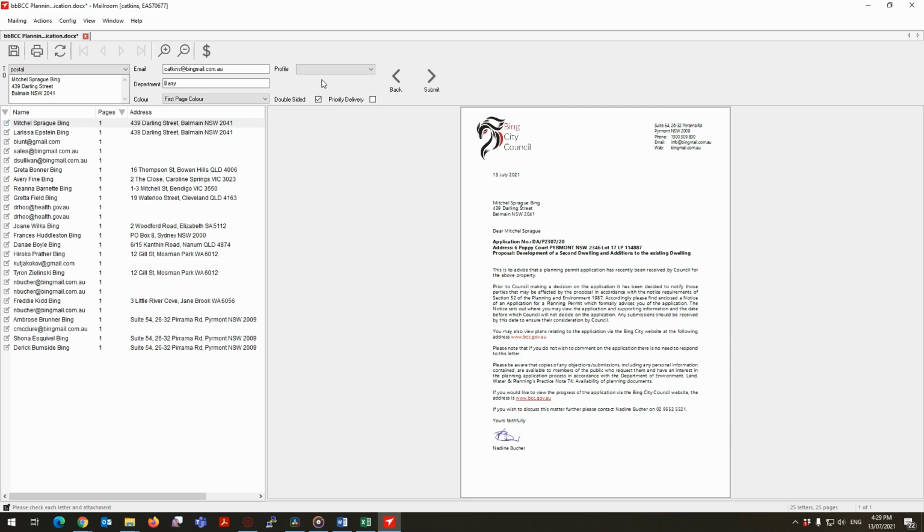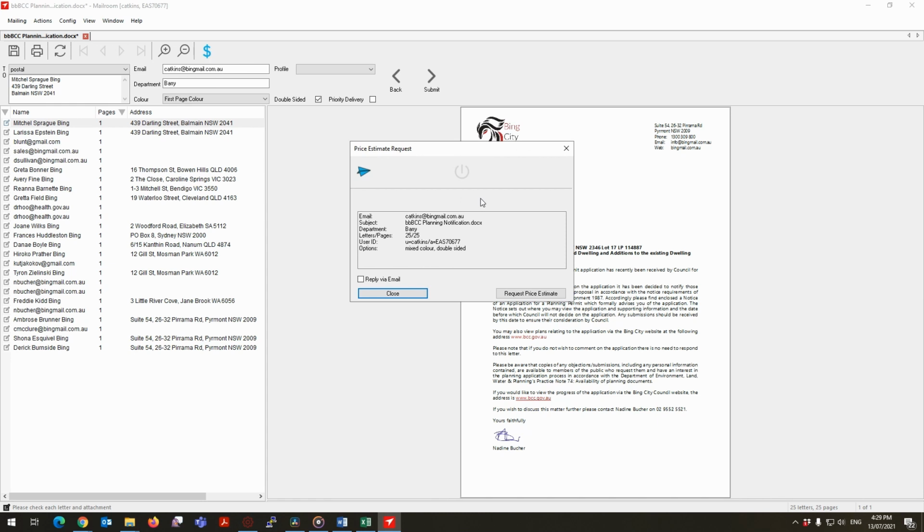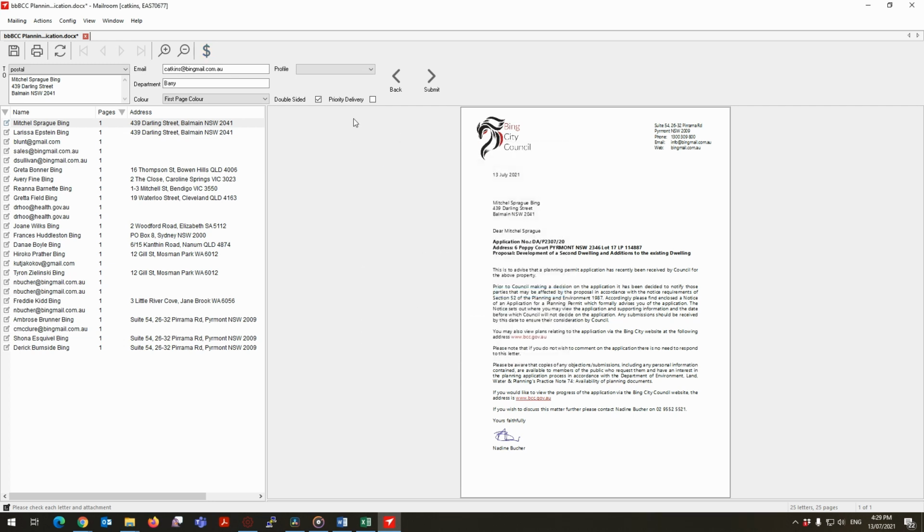You can request a price estimate. Simply select the $ sign, request the price, and then you could refer back and change your options in color to see a change in a price. Once you're happy, we're then going to check the amount of letters at the bottom of the mailroom, check all our settings are correct, and send our merge through.